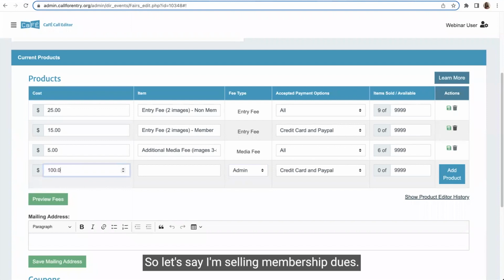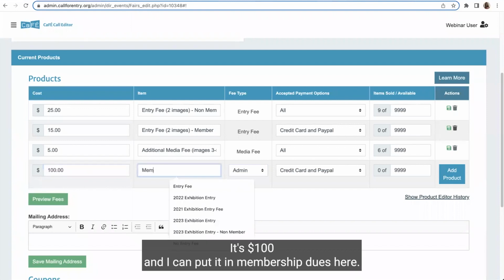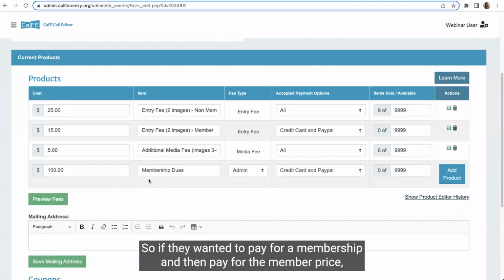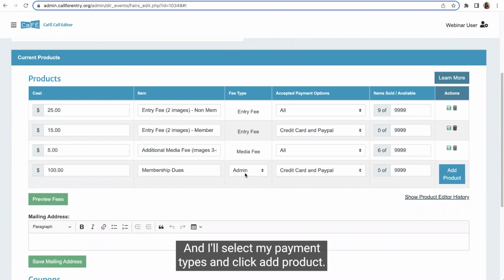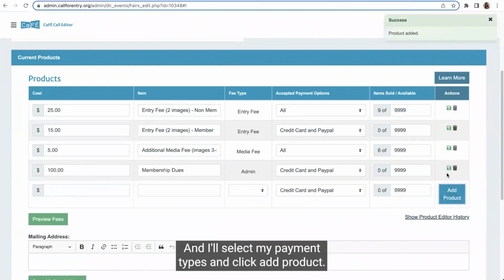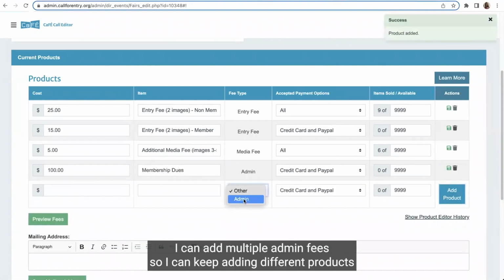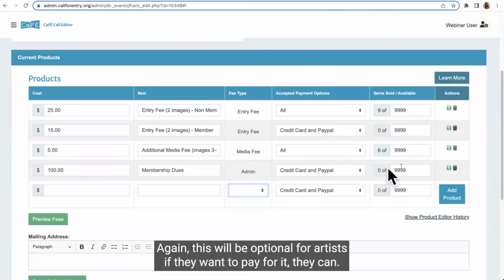So let's say I'm selling membership dues. It's $100, and I can put in membership dues here. So if they wanted to pay for membership and then pay for the member price, they can do that. I'll select my payment types and click add product. I can add multiple admin fees, so I can keep adding different products that I want to sell. Again, this will be optional for artists. If they want to pay for it, they can.